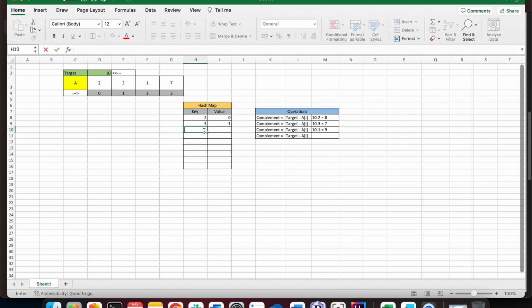So we'll insert 1 in the hash map and its respective index, that is 2. Okay, now 7. We'll calculate the complement, that is 10 minus 7 is equal to 3. So do we have 3 in the HashMap? Yes, we have 3 in the HashMap.